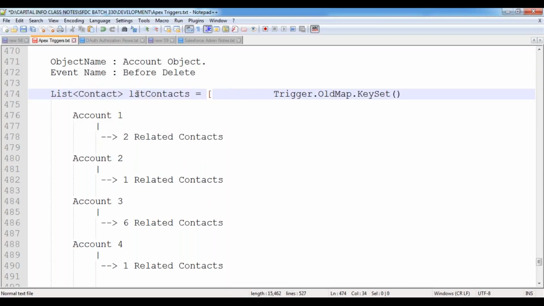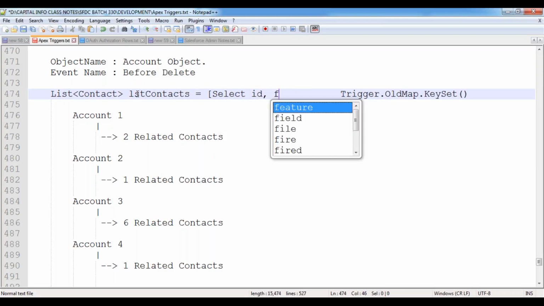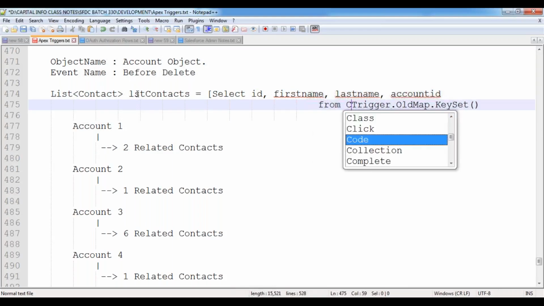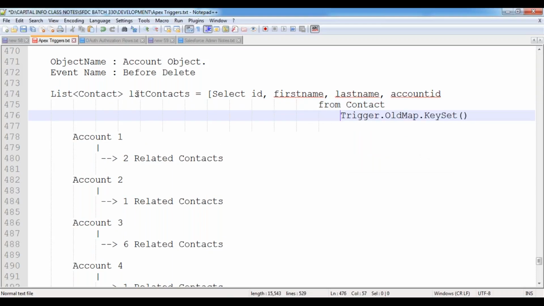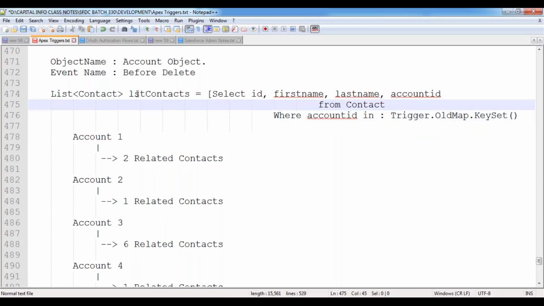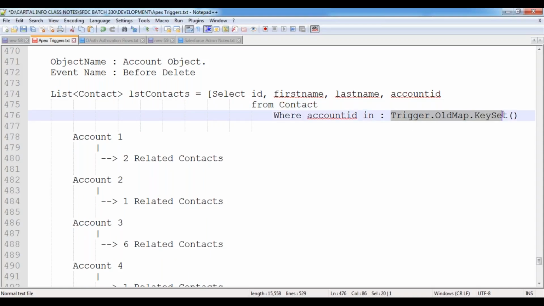List of contacts equals to select the contact, select the ID of the contact, and then first name of the contact, last name of the contact, account ID of the contact, from contact object, where account ID in. So whatever the account record ID is available, based on this account record ID, I'm collecting all the contacts, and then I would like to update this value.